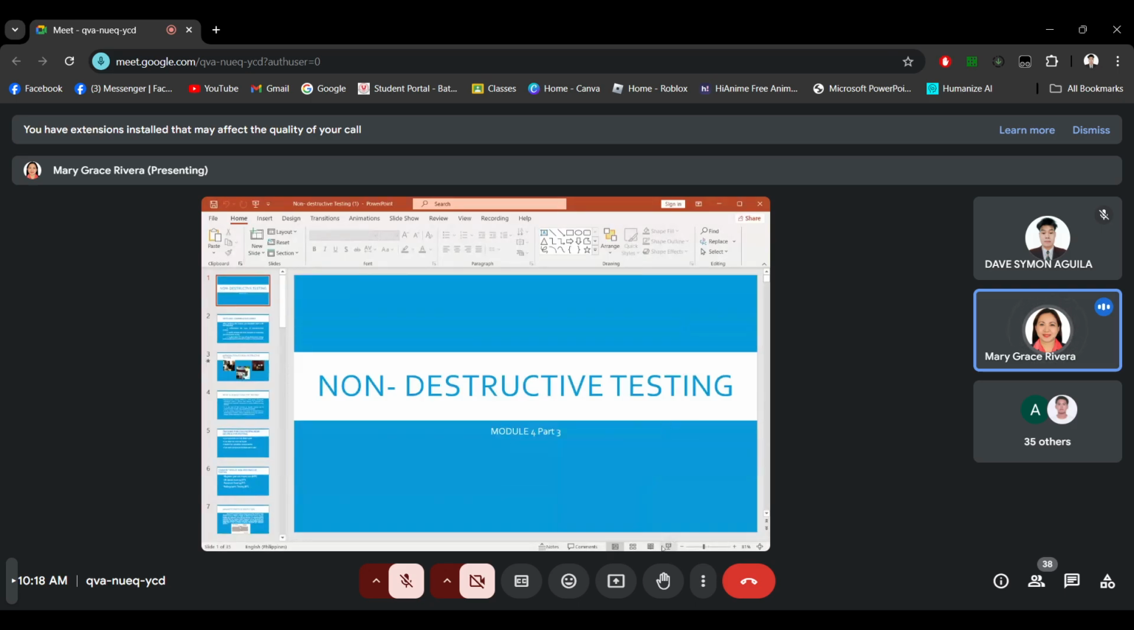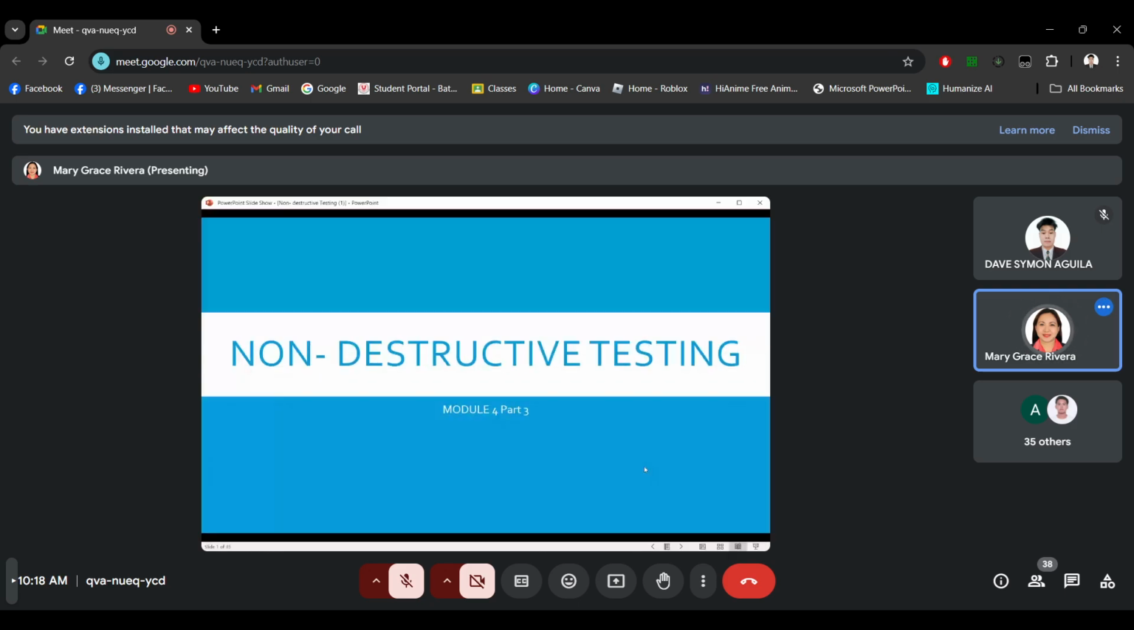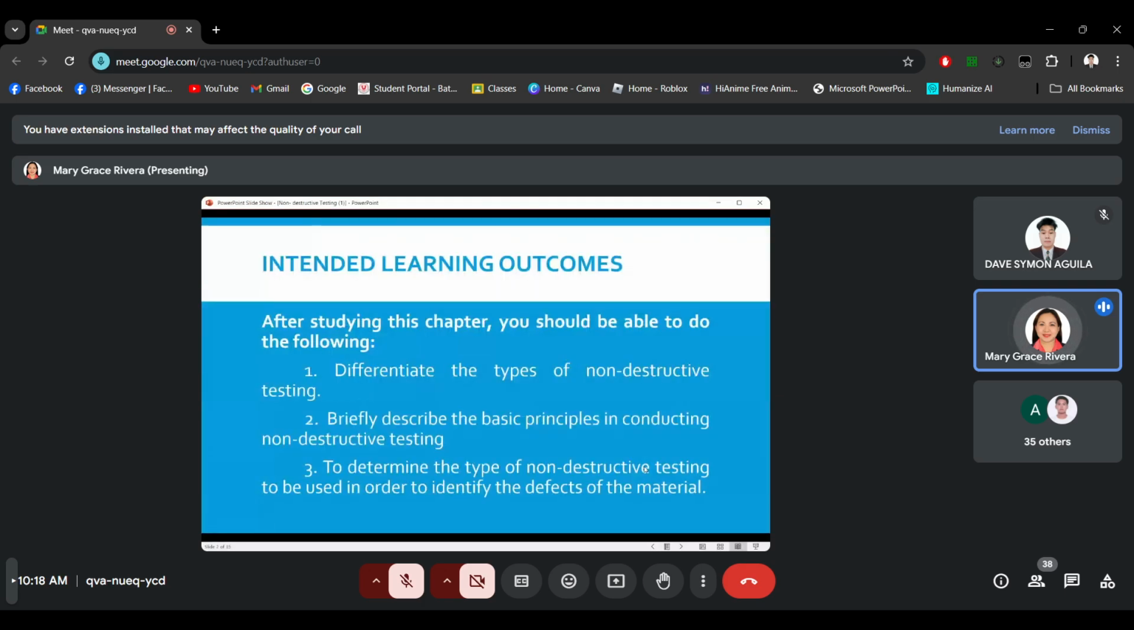So for this module, we have three intended learning outcomes. The first one is to differentiate the types of non-destructive testing. We have four types of non-destructive testing that I will discuss with you. We have the magnetic particle inspections. Another one is the ultrasonic testing. The third is the liquid penetrant, and the last one is the radiographic testing.